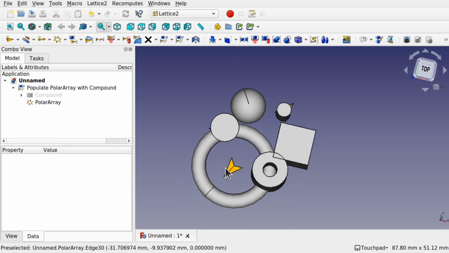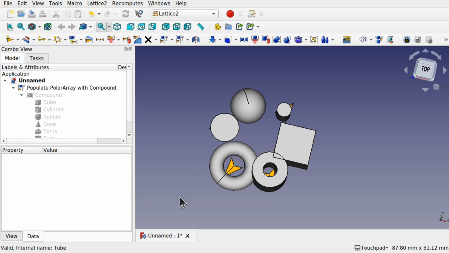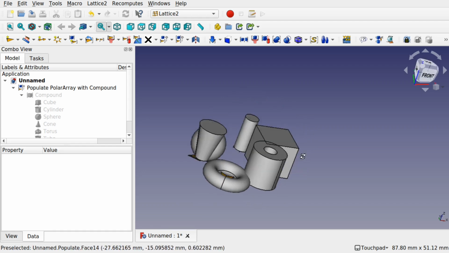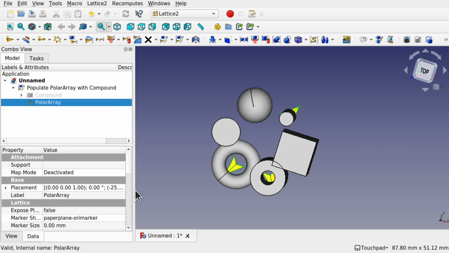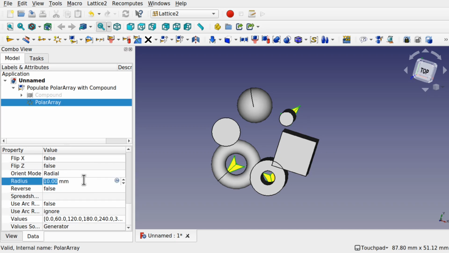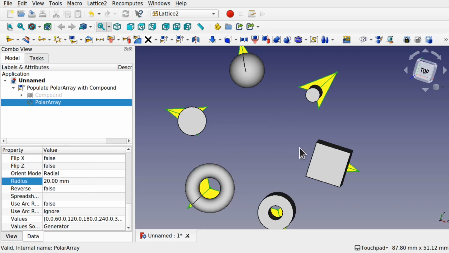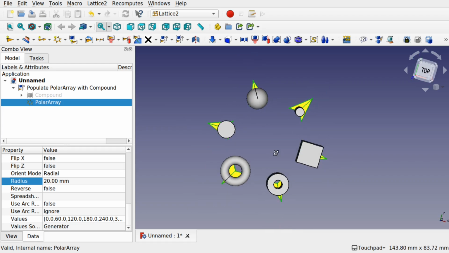Now this one looks like it isn't attached to anything, but it's actually the torus that's attached to that. We come into the torus and we can reduce the radius here to, say, let's reduce it to 5. You can see where that's being placed. So we've got all those items that have been placed across that polar array. If I click on the polar array, let's come into the polar array and change the radius to 20, that pushes that polar array out, and you can see how those have been placed. So there's an array of objects against a polar array of placements.